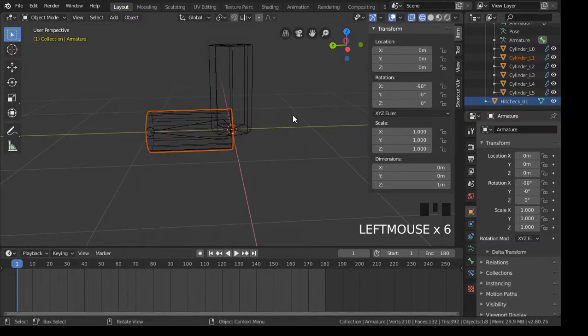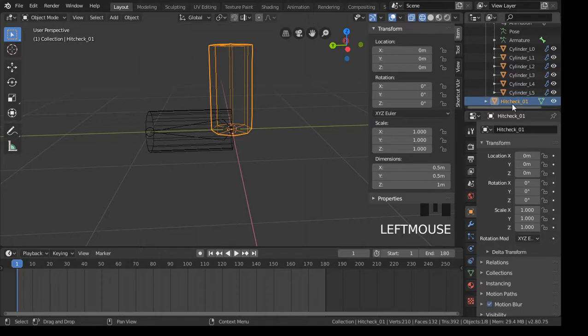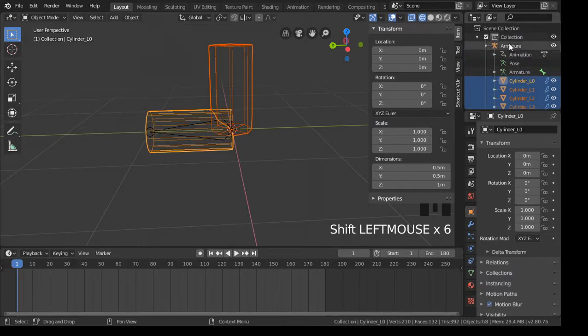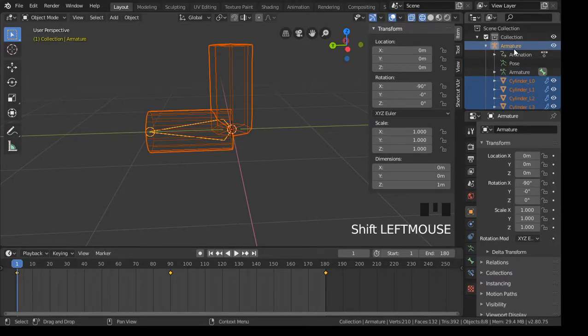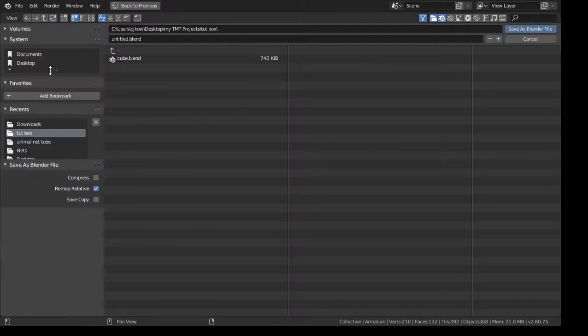So then at that point, you want to grab your hit check, shift, and hold every single one of your LODs and your armature, so everything is selected. Then go File, Save As.